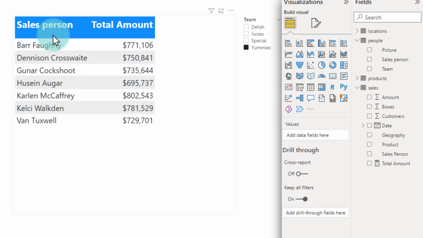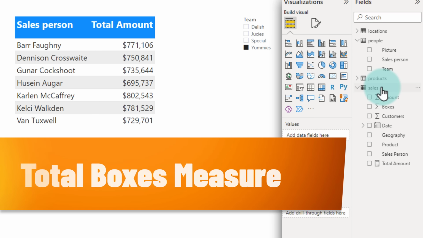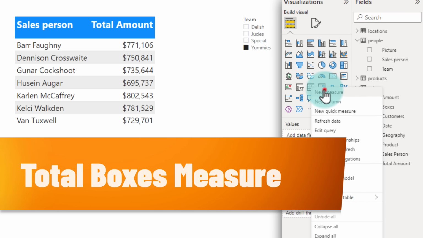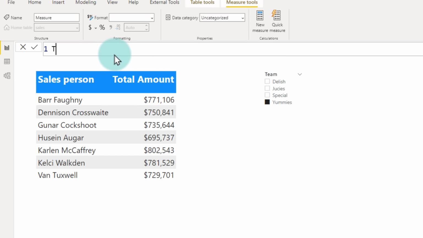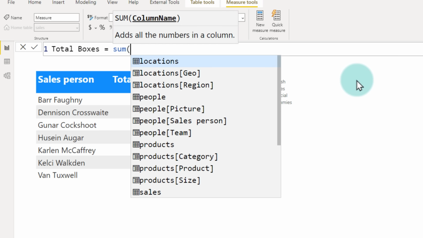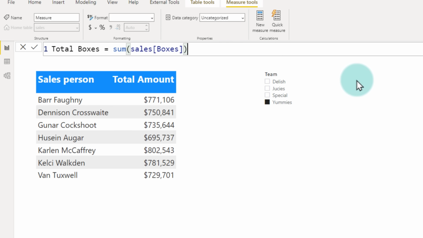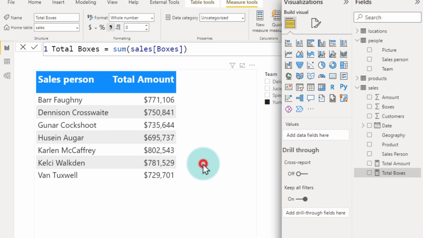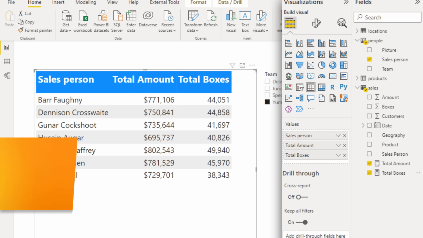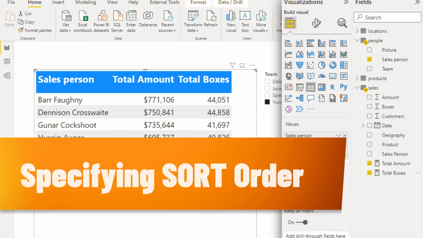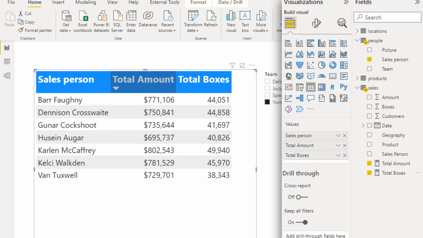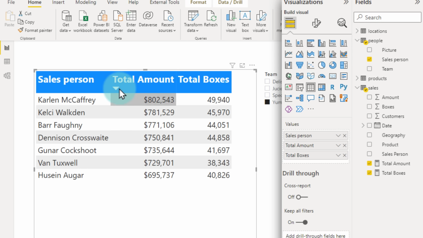To start off, let's add the total boxes. To do that, we are going to define another new measure. So right click, new measure, and this is total boxes equal to sum of, and then using the auto suggest, you can just type B and tab and it will give you the whole thing. We will format this as a whole number with thousands separator and 0 decimals. And again, we can select the visual and add total boxes. Because this is a sales performance report, I would like to sort this on the total amount. So we just click on the total amount, and then the best performing salesperson within the currently selected team goes to the top.